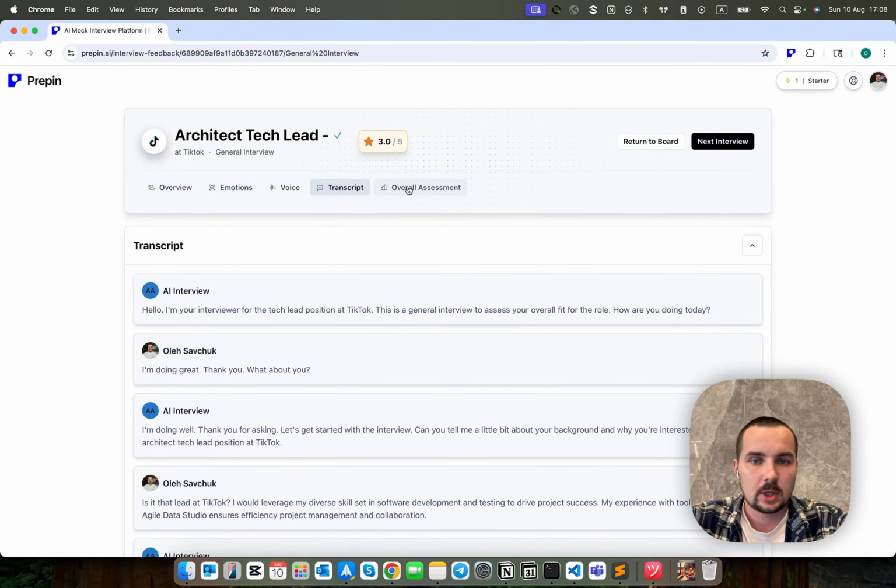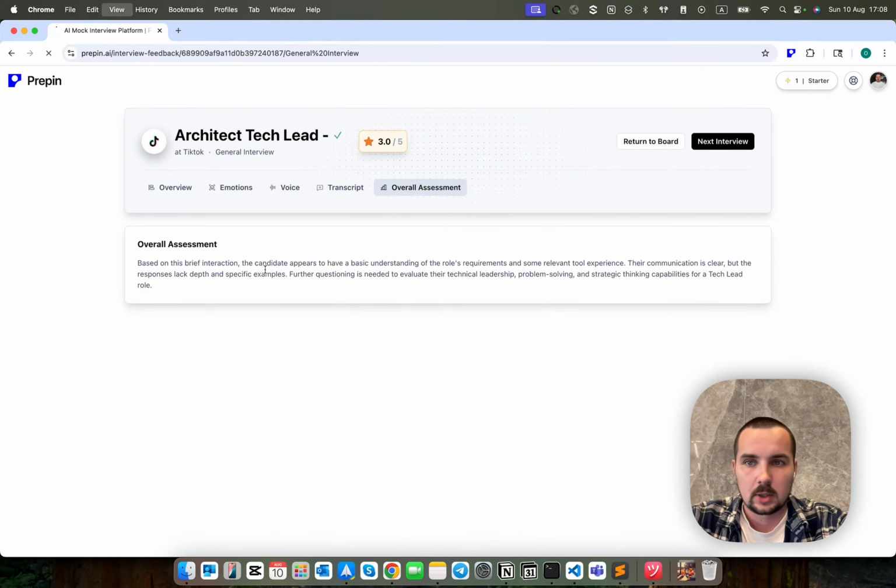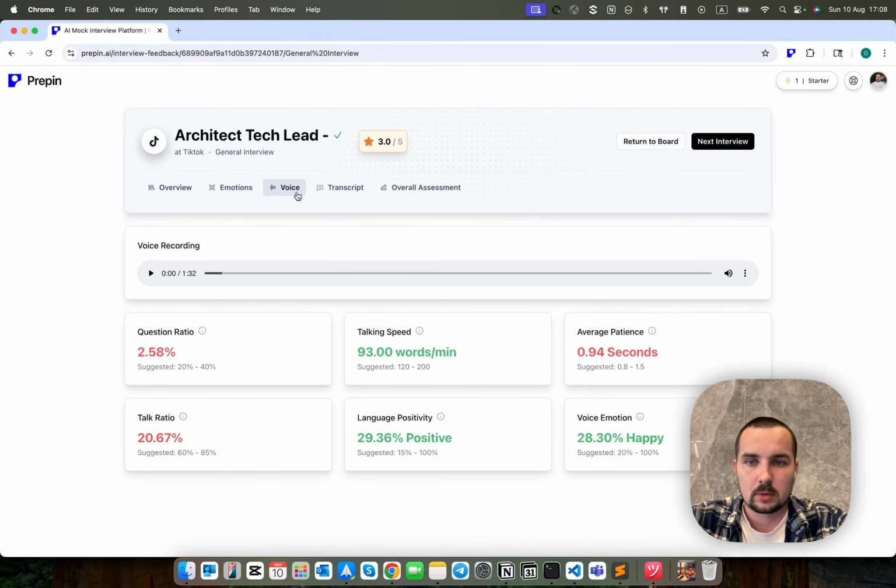Here is the transcript and overall assessment. If I refresh the page and check the voice analysis, as you can see, it's already here. So there is a question ratio, token speed, average patience. A lot of interesting data that will be helpful to you to build your confidence.